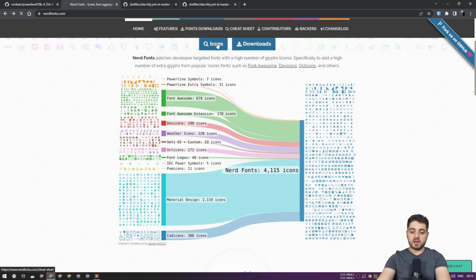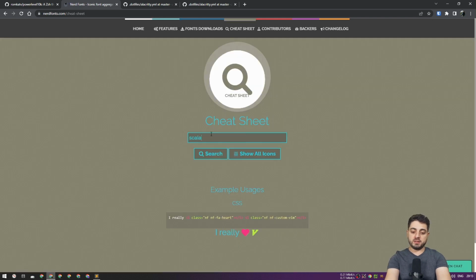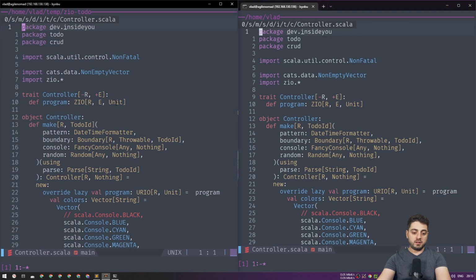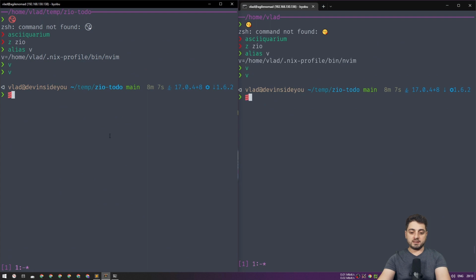For example, if you go to icons and you can search, like if I search for Scala, there you go. This is the Scala icon. I can actually copy it, and I go back over here. I'm going to get out over here, right? I could paste it, and as you can see, this is actually the Scala icon.